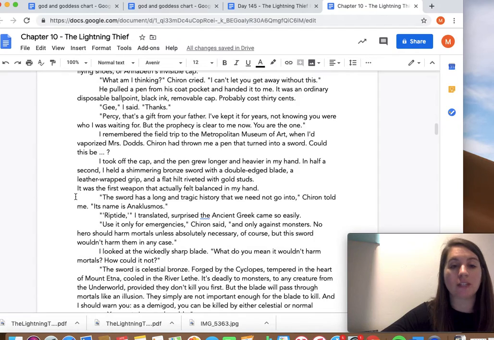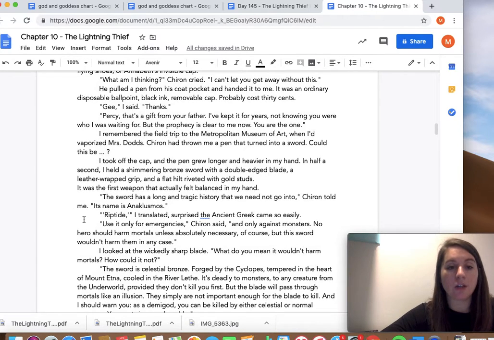The sword has a tragic history that we need not go into, Chiron told me. Its name is Anaklusmos. Riptide, I translated; the ancient Greek came so easily. Use it only for emergencies, Chiron said, and only against monsters. No hero should harm mortals unless absolutely necessary, of course. But this sword wouldn't harm them in any case.